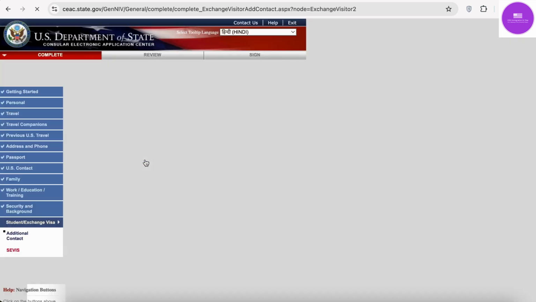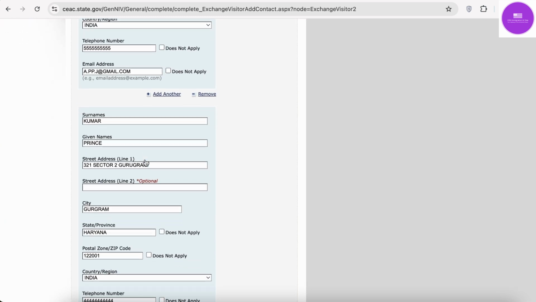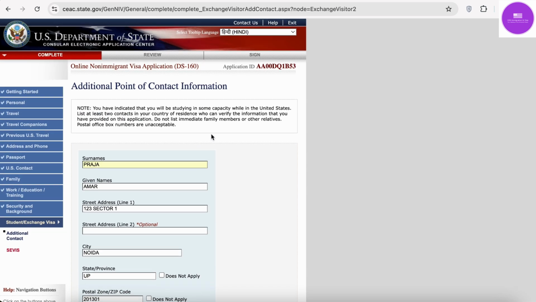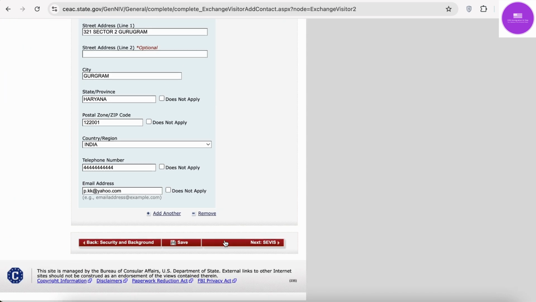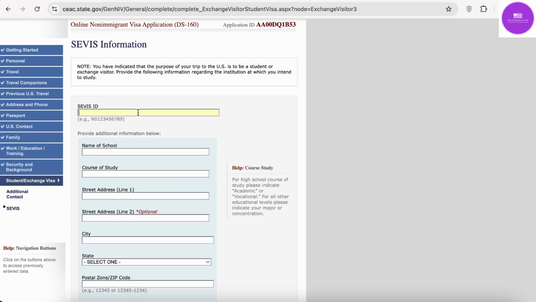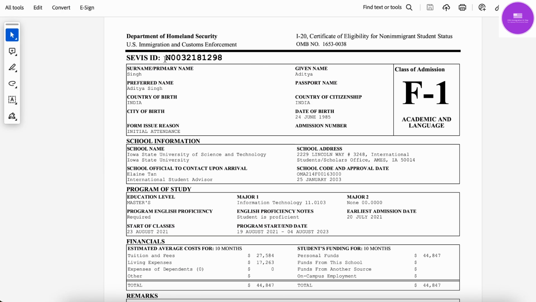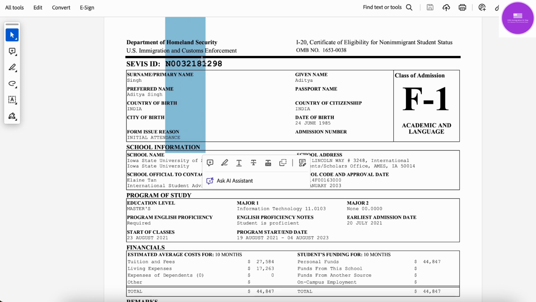This information is different from the last time that we filled the DS-160 form for visitor visa. This contact details are not required. The additional point of contact information is not required. But in this student visa application DS-160 form, this information will be required and you have to fill. Here you have to fill your SEVIS ID. Where you will get the SEVIS ID? SEVIS ID is here. You have to fill the information, all the student information like the university details.